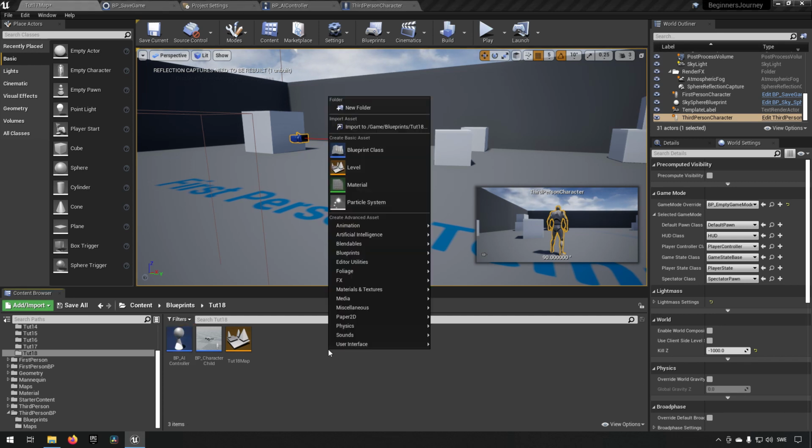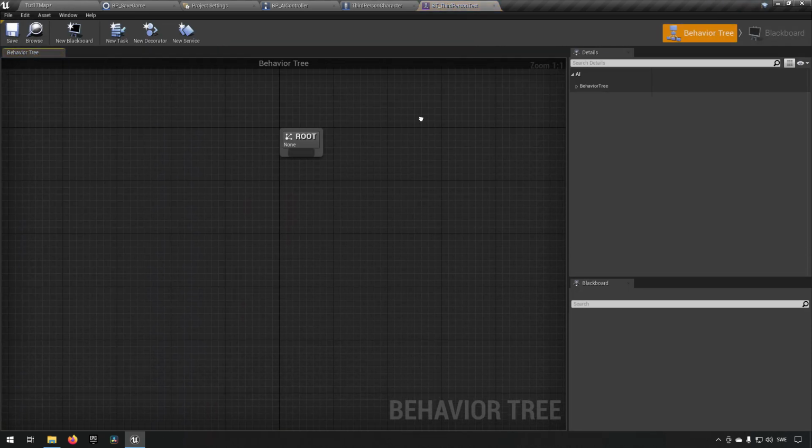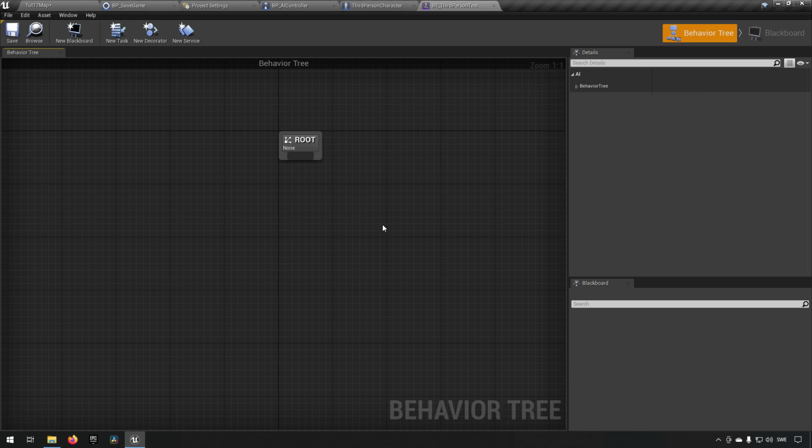A behavior tree you can create by right-clicking and then going to artificial intelligence and then behavior tree. And the behavior tree we will prefix with BT, so BT underscore, and let's call this third person test. And then we open that up, and this is what the behavior tree looks like. So this is where we can set up a complex network of nodes that allows our character or our AI to designate targets, to determine what it should be doing and things like that.